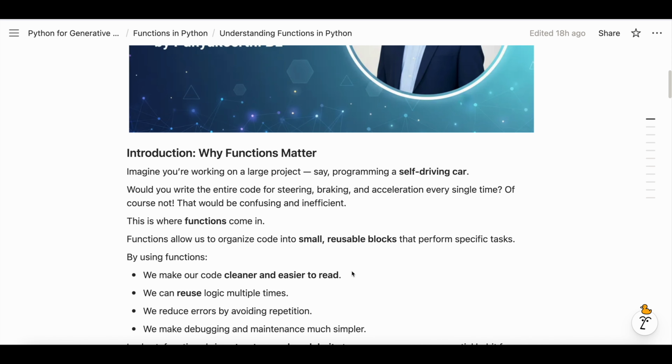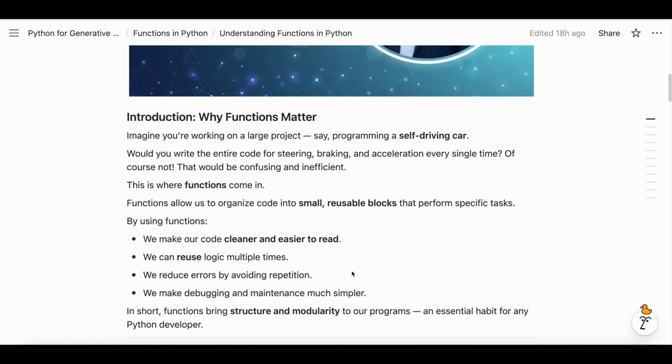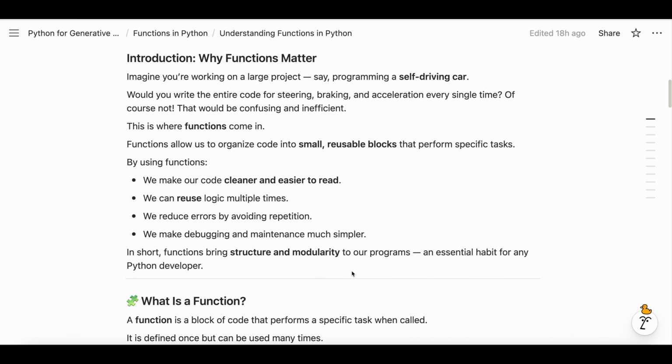Functions allow us to organize code into small, reusable blocks that perform specific tasks. By using functions, we make our code cleaner and easier to read. We can reuse logic multiple times. We reduce errors by avoiding repetition. We make debugging and maintenance much simpler. In short, functions bring structure and modularity to our programs. It is an essential habit for any Python developer.